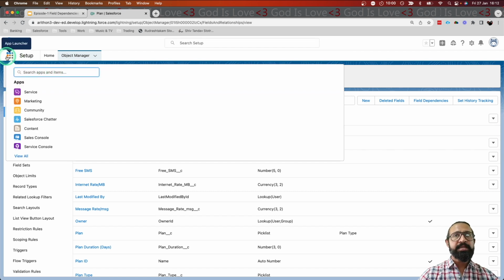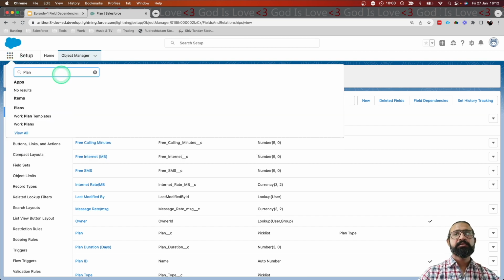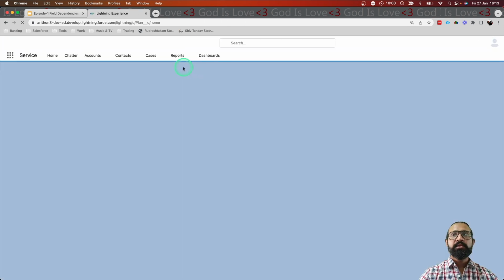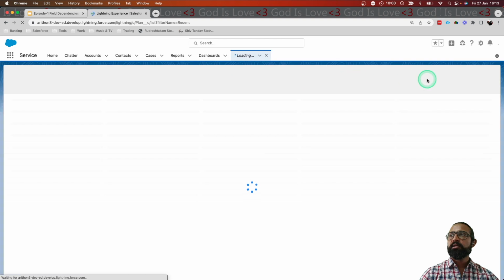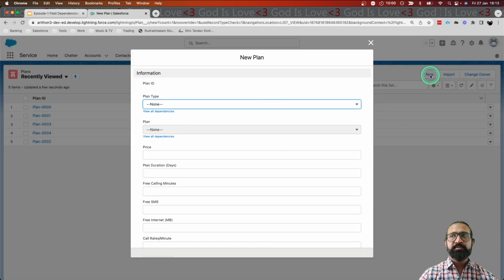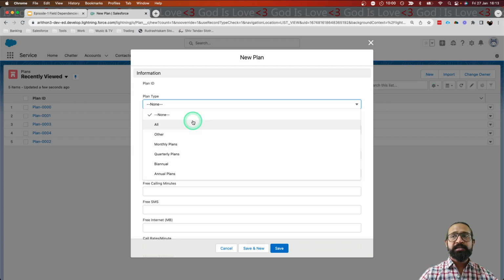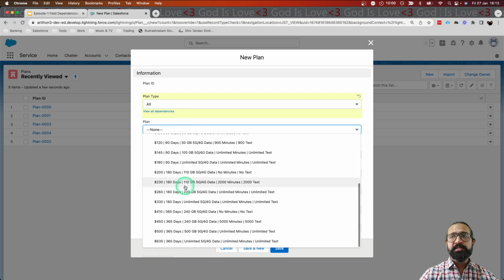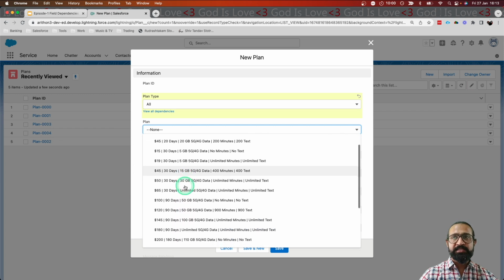So click on the nine dots at the top left corner and then search for plan. Click on plans and click on the new button to create a new plan. You notice plan type shows a few values, and if you select all, plans are visible in the plan picklist.